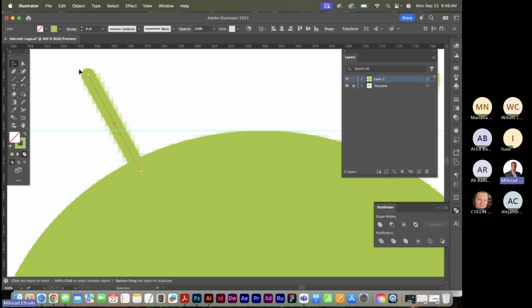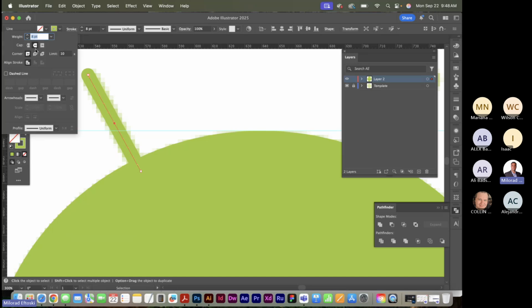How did you round the corners for the line? So going up here, click on the stroke and change this to round cap in the middle. Click on the stroke, and you do the Stroke, round cap right in the middle here. Round cap, okay.